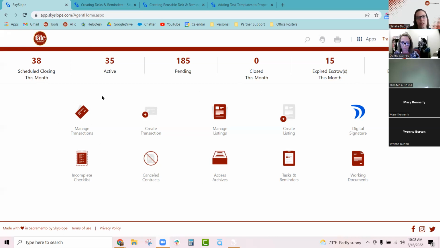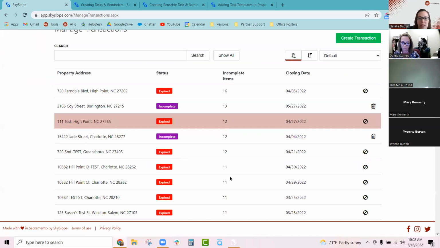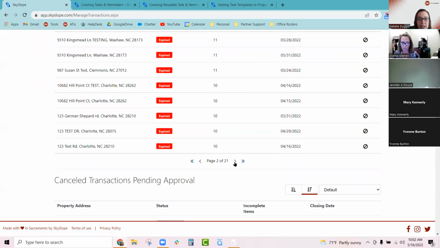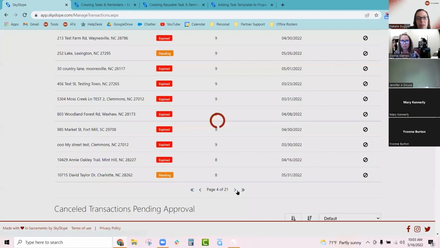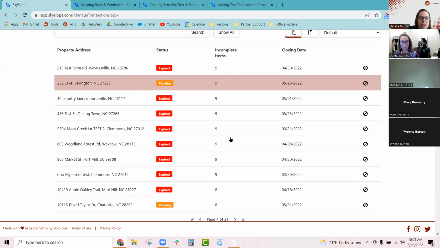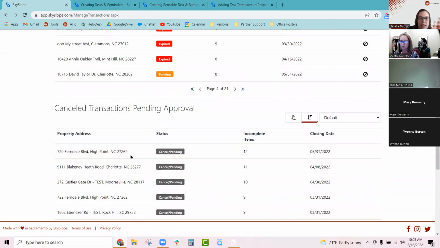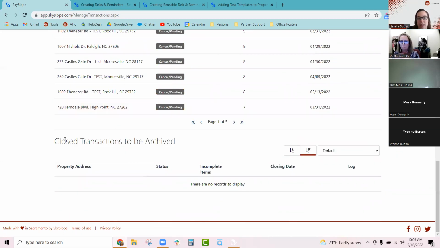But that's just to give you a glimpse at your SkySlope activity, what's been submitted to the company. And then, of course, you can always manage your transactions here that have been submitted. So you can see expired and complete. This is the training account. I don't think we have any pendings. All of them are a little incomplete. Oh, there we go. Pendings here, as well as any canceled transactions here. And then, of course, your closed transactions, and archived would be down at the bottom.